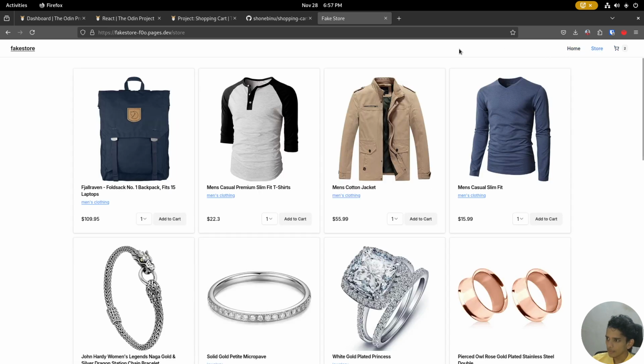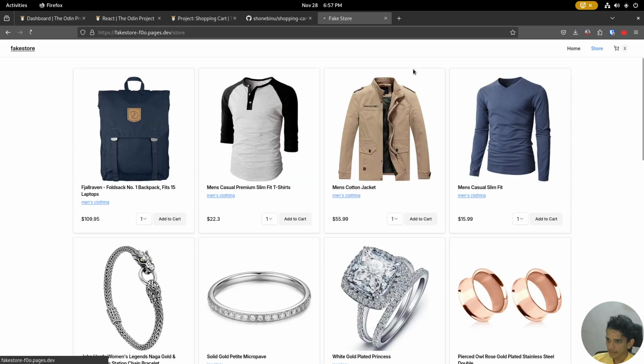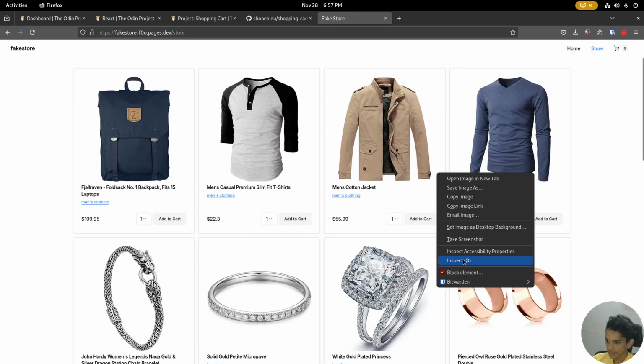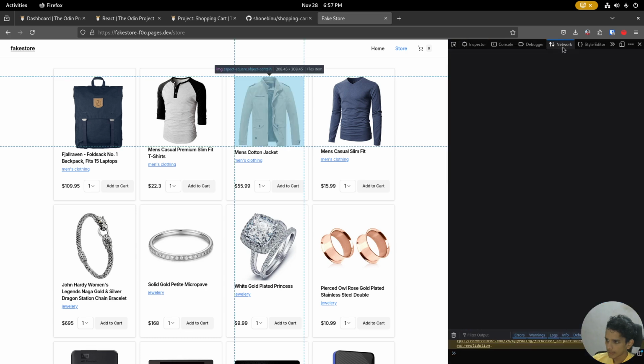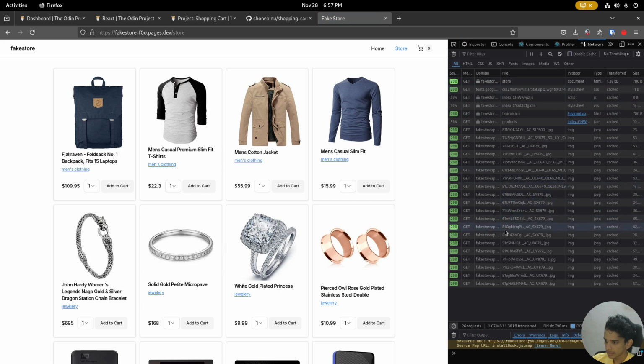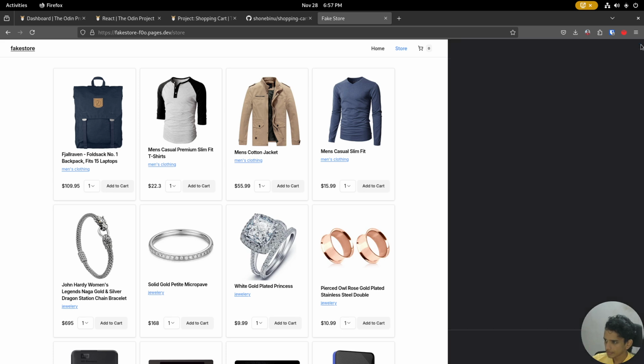Yeah, before going much deeper into the project I will show you something here. First let me reload. When I reload, as you can see, it shows the loading, right, and I will go to the network tab. When I first reload the page, it will obviously get the products and images from the fake store API, as you can see here. But let me show you something.